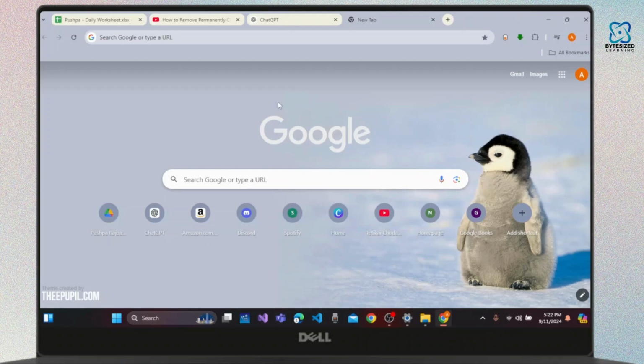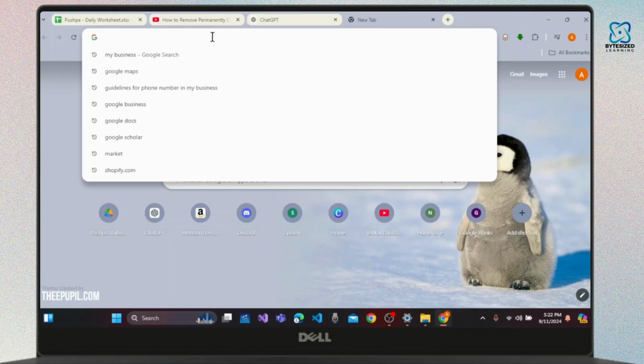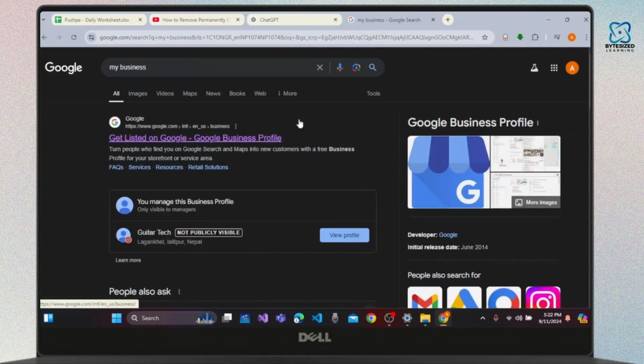Open a web browser on your device. Click the search bar at the top of the screen. Before that, sign into this Google account. Search My Business. Ensure you have a Google Business profile, and then it will be listed like this.